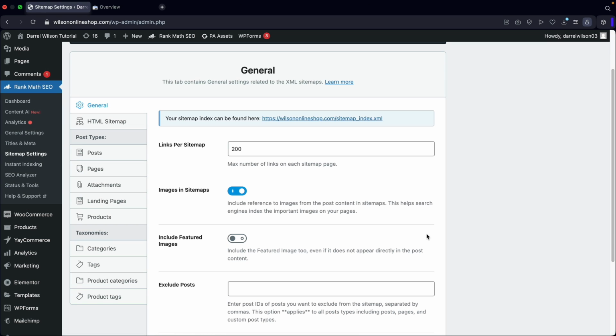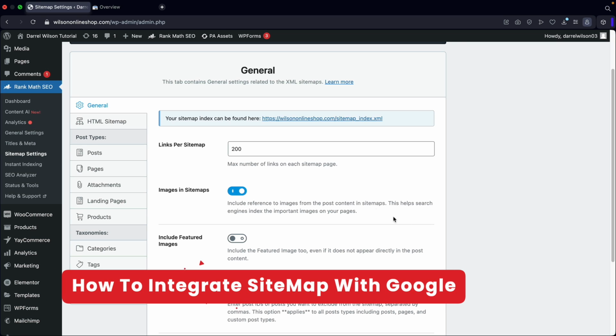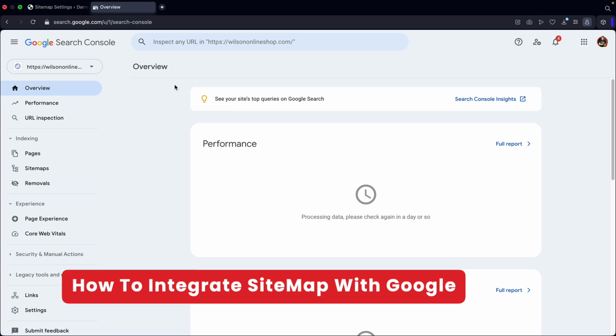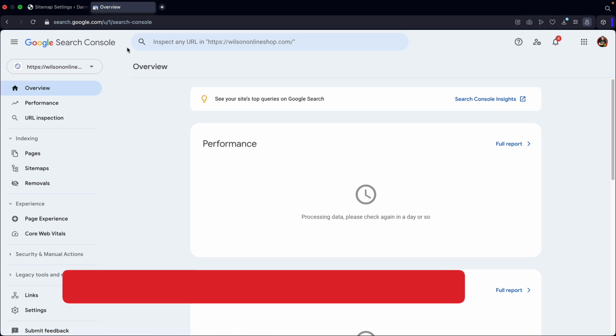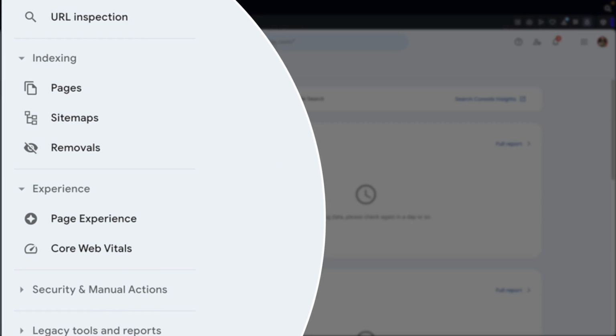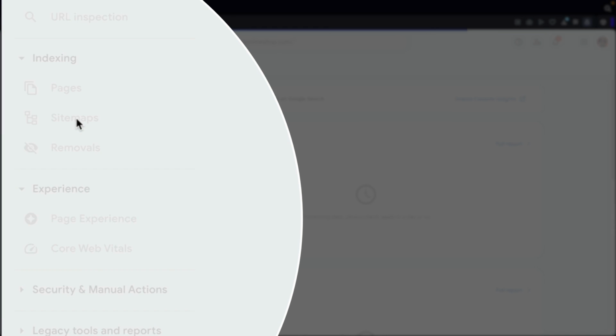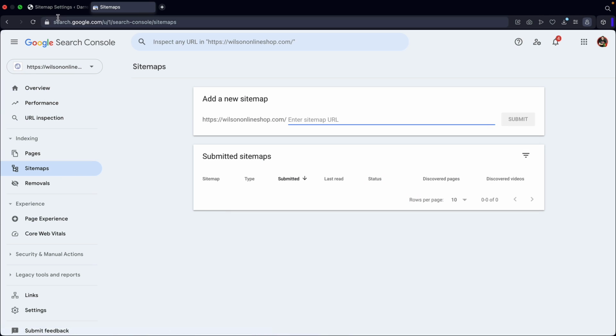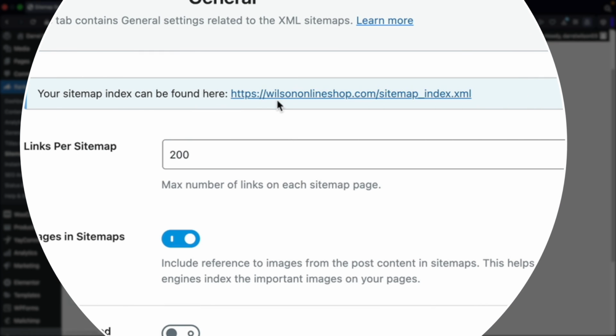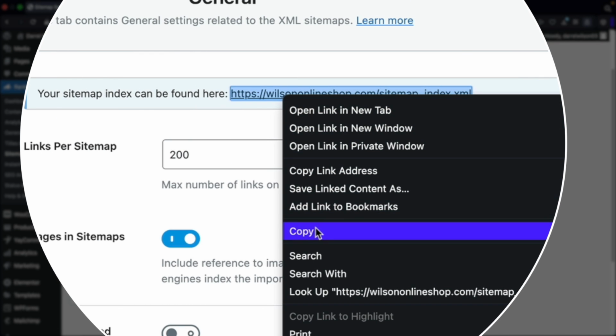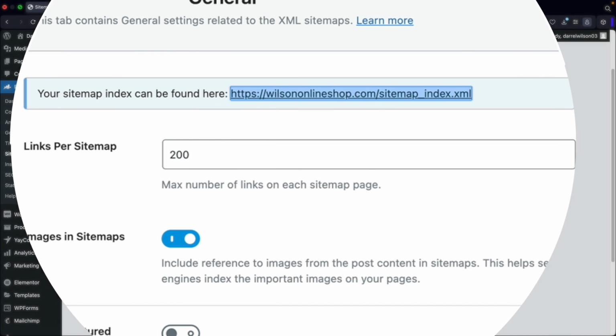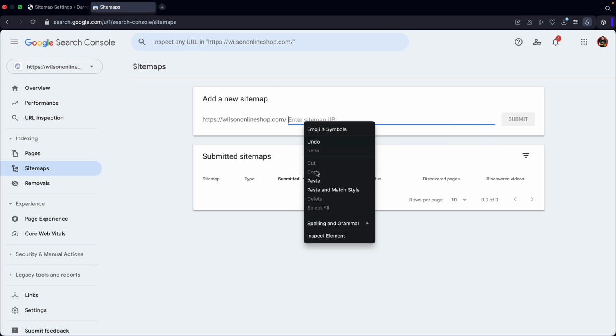All right, so next we're going to submit our sitemap to the Google Search Console. Now, earlier in the video, I showed you guys how to actually add a property right here in the Google Search Console. Now we're gonna submit our sitemap. So go back to your Google Search Console, and right here, I'll click on sitemap. If we go back to our website here, you're gonna see this is our sitemap. So go ahead and copy this, and then we're going to paste it in over here.